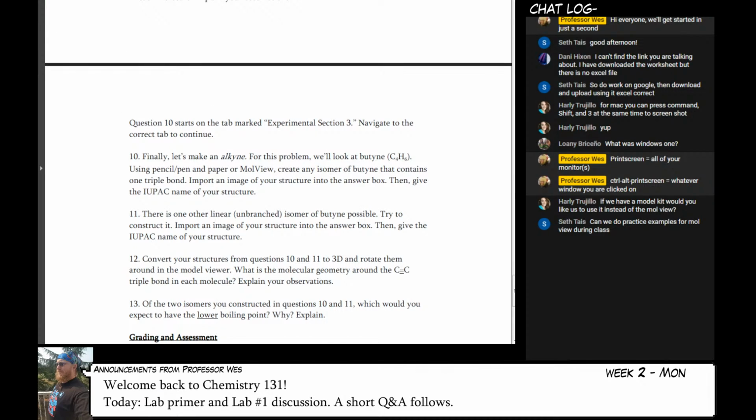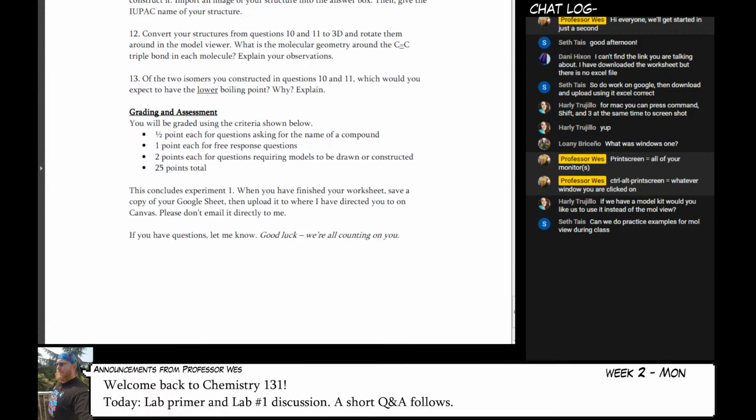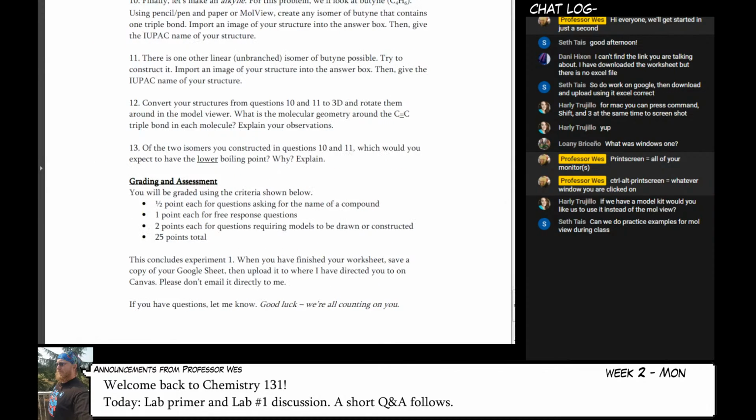We'll cover this back up. At the bottom of the PDF, I have an assessment, where it shows you how many points each question is worth. So the whole thing's worth 25. And I've assigned half a point, 1 point, or 2 points to specific questions.